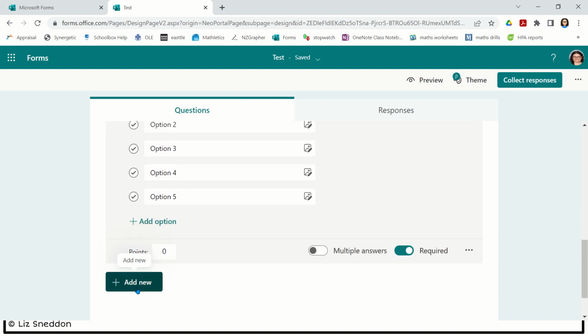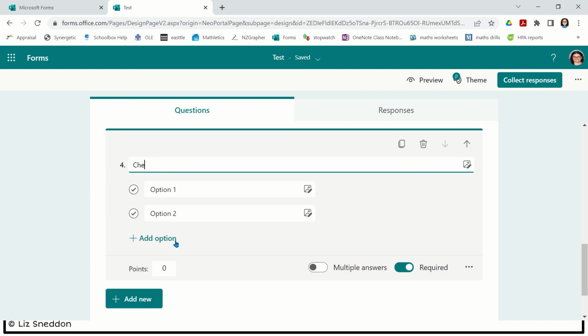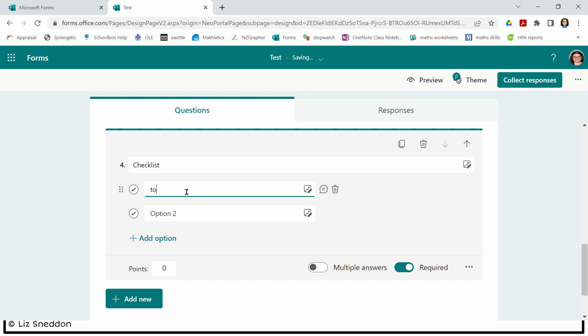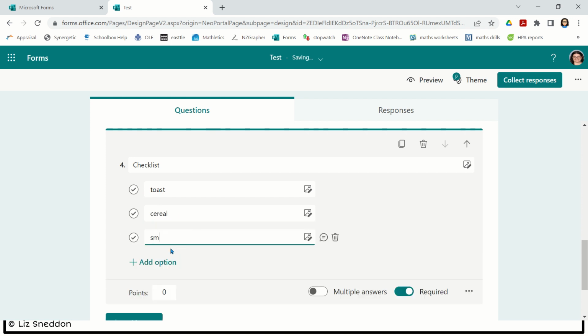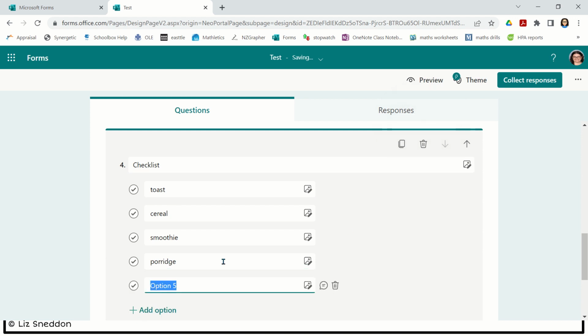If I now want to do a checklist, I'm going to add a choice. And so now to do this as a checklist. Now remember, a checklist is where people can select multiple options. So that you might ask a question, what's for breakfast? And I can put the first option, toast, second option, cereal, third option, smoothie, fourth option, porridge, if I can spell it. Oh, no, there's an extra O in there. And so on. I can add lots of options.